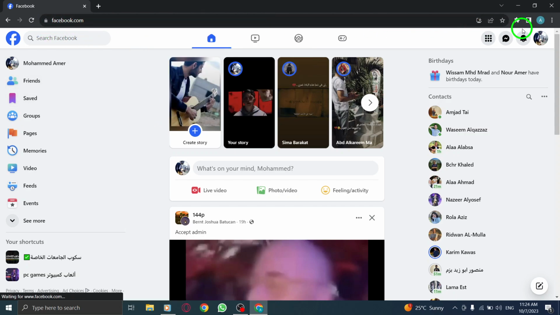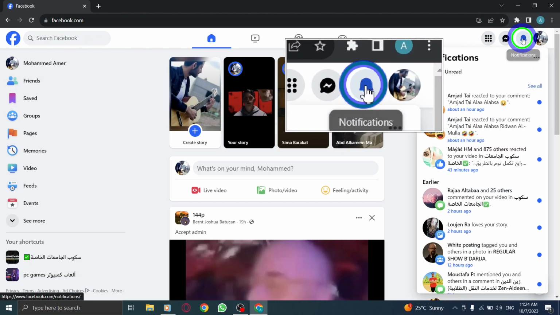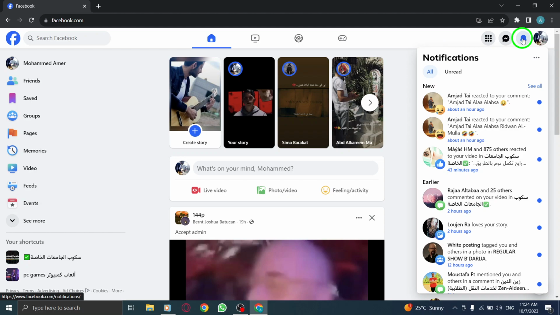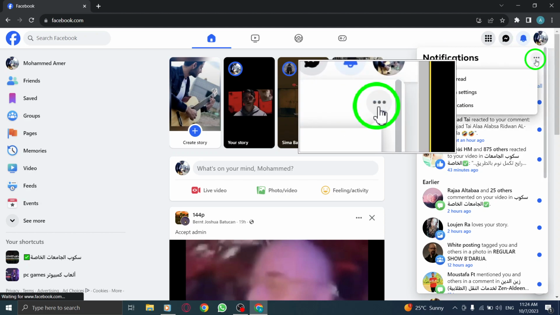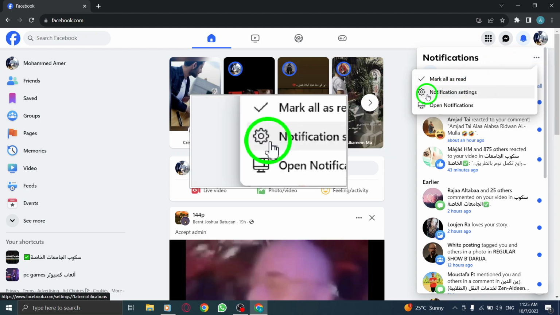Step 2. Locate and click on the notification icon situated in the top right corner of the screen. Step 3. Click on the three dots next to the See All button. Step 4. From the drop-down menu, select Notification Settings.